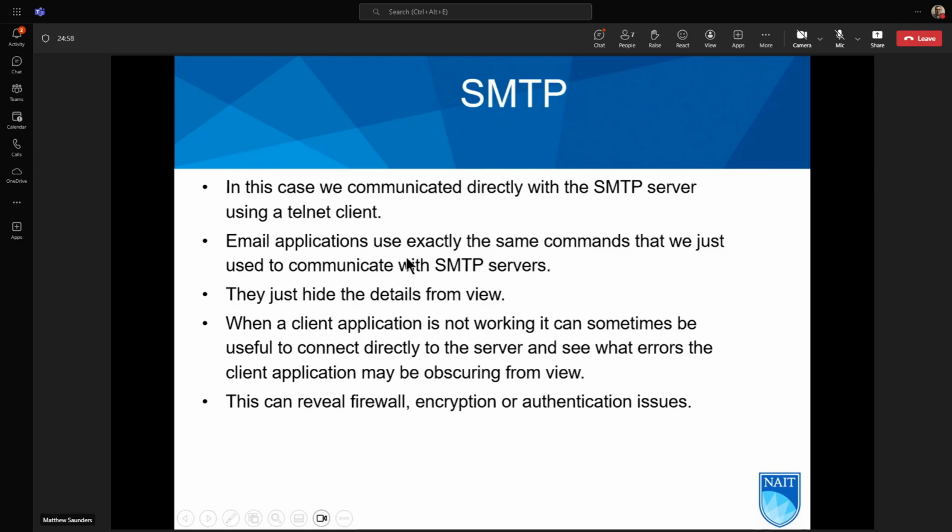So email applications, they do exactly the same thing that we just saw. They're actually literally sending that kind of text to the server to deliver mail. They're just hiding the details from your view. And sometimes they're obscuring stuff, right? So it may be that you're having trouble with a firewall, and Telnet can help you figure that out. It could be that there's a problem with the encryption method being used. Telnet can help you figure that out. Or you're not using encryption, but you do have to authenticate, and when you try the password, it doesn't work. That can also help indicate what the problem is.